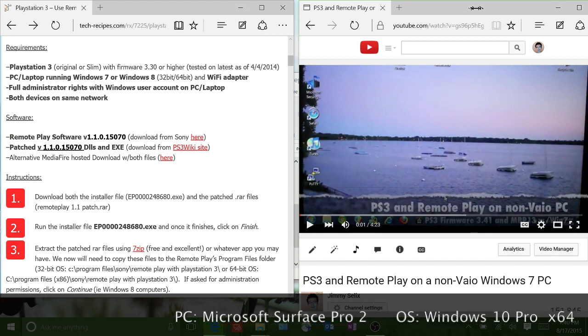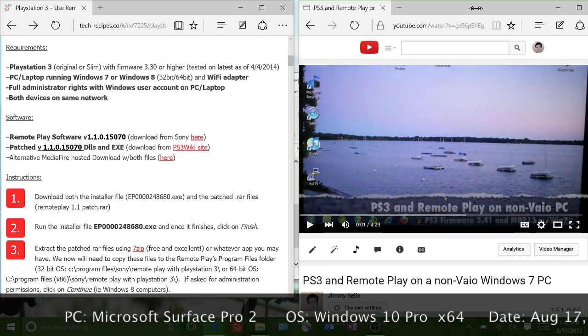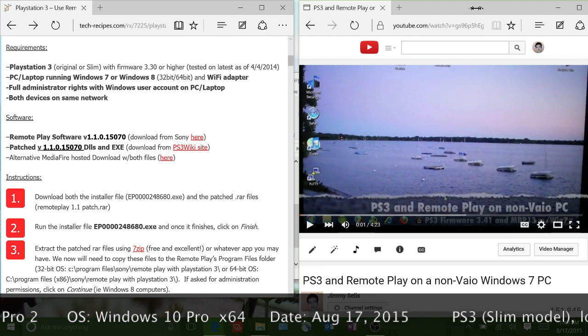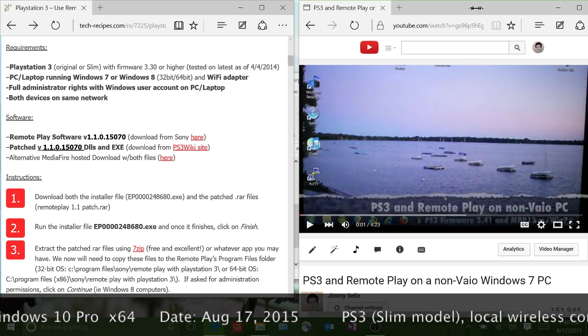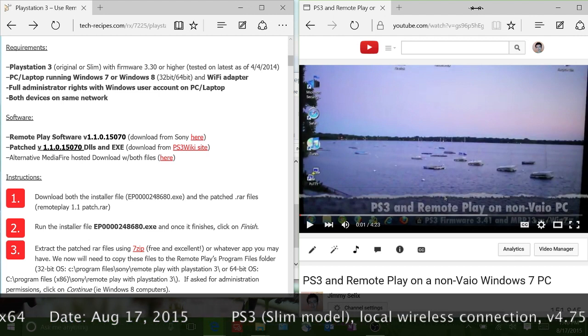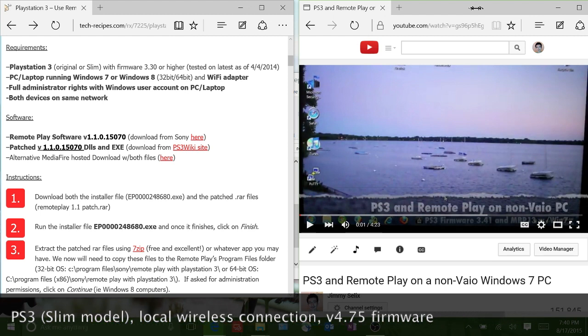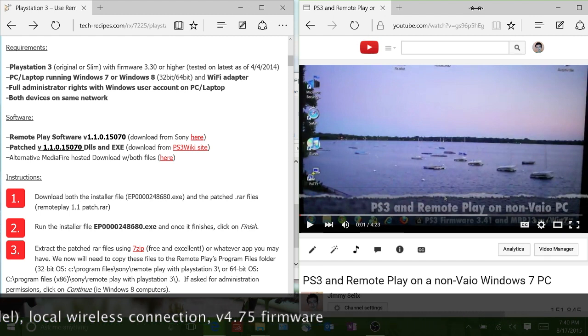A fan-requested remake of one of my more popular PS3 remote play videos on a non-Vaio Windows 7 PC. Basically, this guide is just to show you that you can do this totally on Windows 10, Windows 8.1, Windows 8, and Windows 7. I'm running 64-bit Windows 10 Pro on a Surface Pro 2.